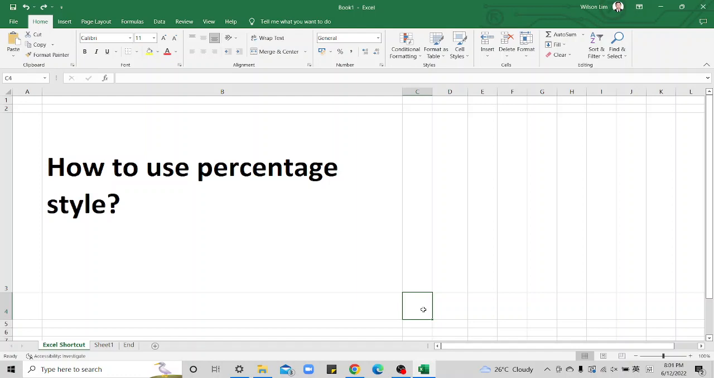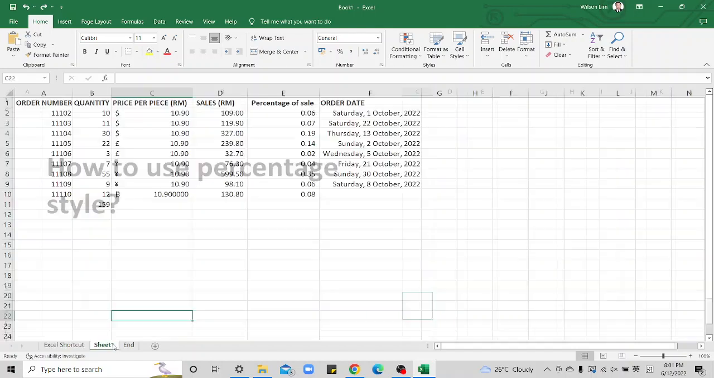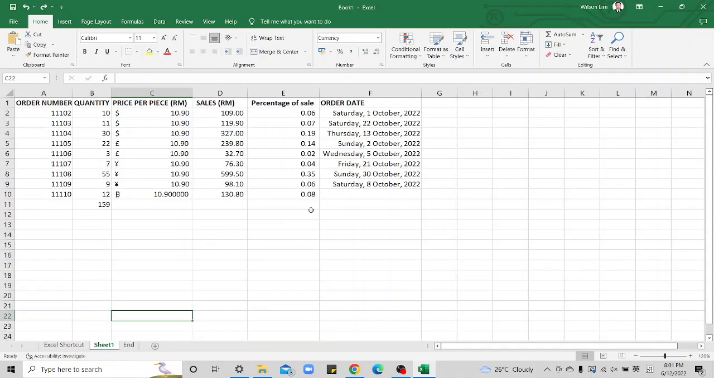Today I'm going to teach you how to use the percentage style in Excel. So let's look at our sheet 1 here. The percentage style is located in Home tab under the number section here. We have a style here. This is the shortcut to quickly make the value in a cell into percentage.